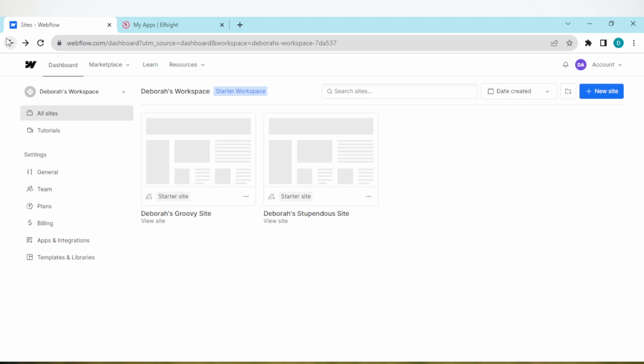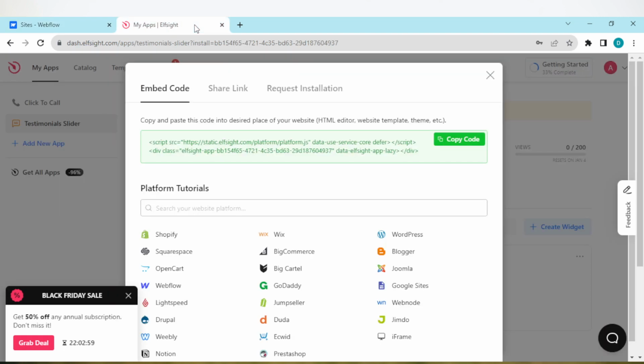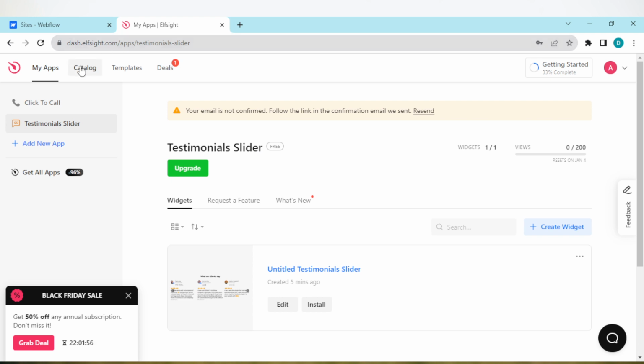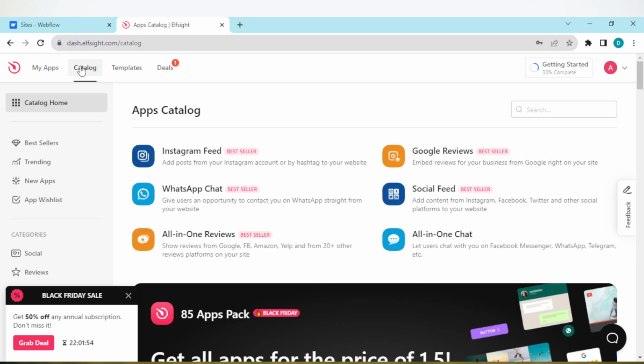So once you've upgraded your account and you've subscribed to Webflow and logged into your Webflow account, open a new tab in your web browser and type out the domain name for a site known as elfsite.com. Once you type out elfsite.com, you'll be brought to the Elfsite page. Ensure you create an account. Once you create an account, you'll be brought to the catalogs page automatically.